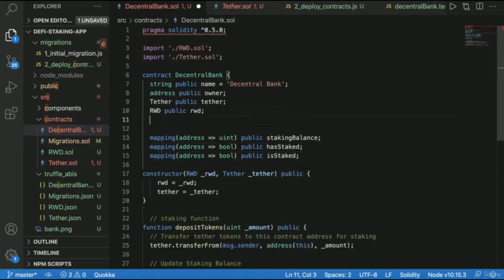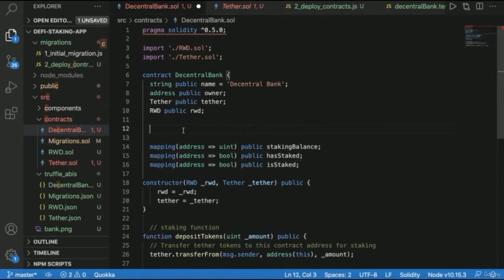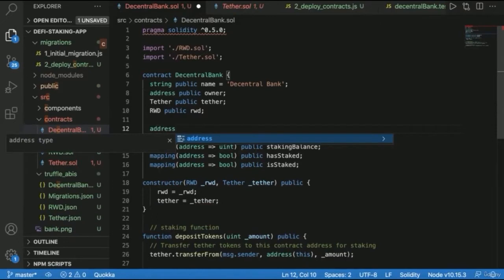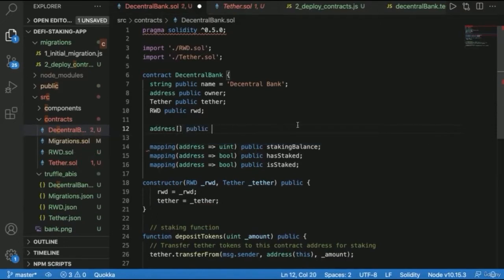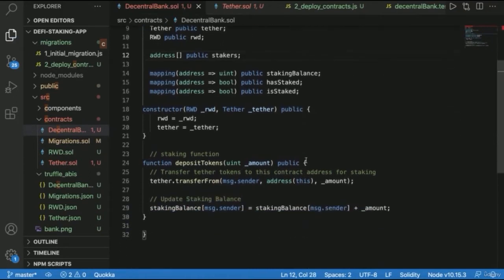To keep track of all this, we're going to set up an array of our stakers, essentially, so we can keep track of the addresses that way. And we do that simply by setting up an address array, public, and then we can just call it stakers. Don't forget the semicolons.